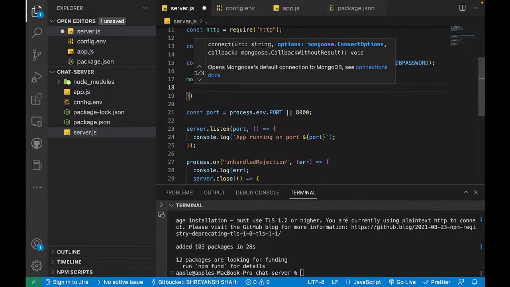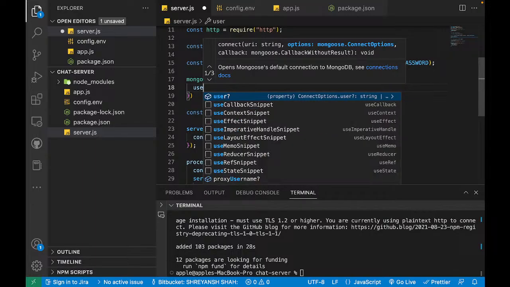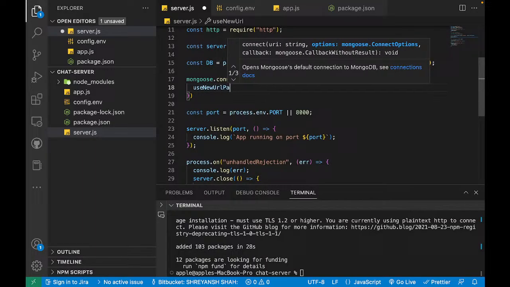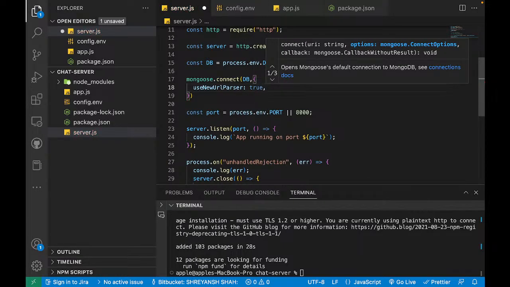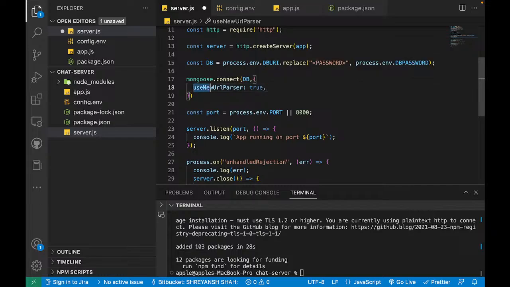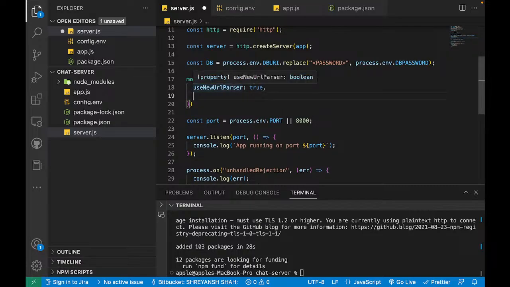We are going to pass 4 options here. The first one is going to be useNewUrlParser. And why we are writing this here, let me explain it to you. First of all, its value is going to be true. What is happening here is that there is an underlying MongoDB driver which has deprecated the current URL parser. So there was a major change. That is why the Mongoose package has provided us with this flag useNewUrlParser, so that we can fall back to the old URL parser if there is a bug in the new one.